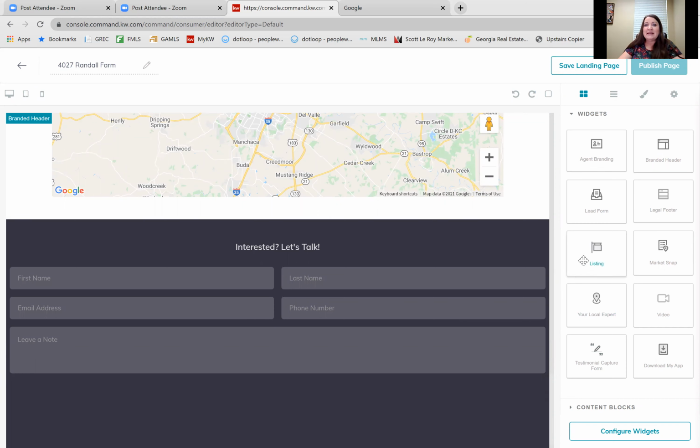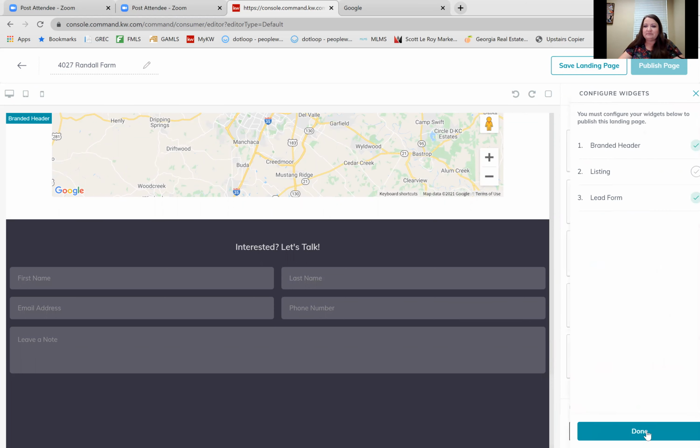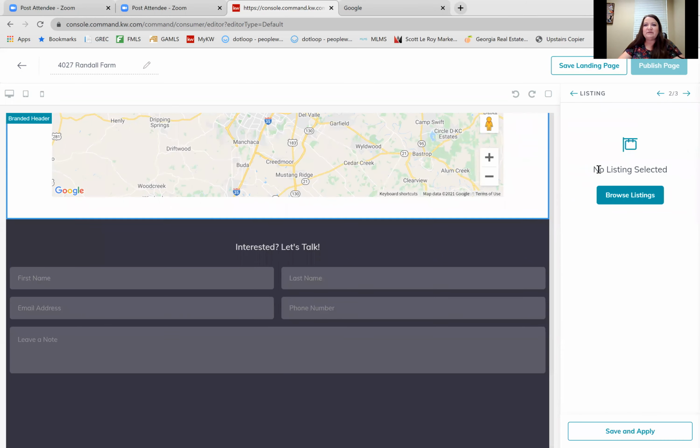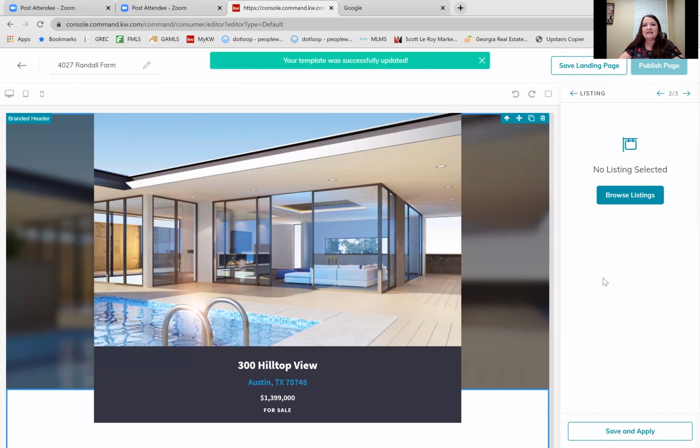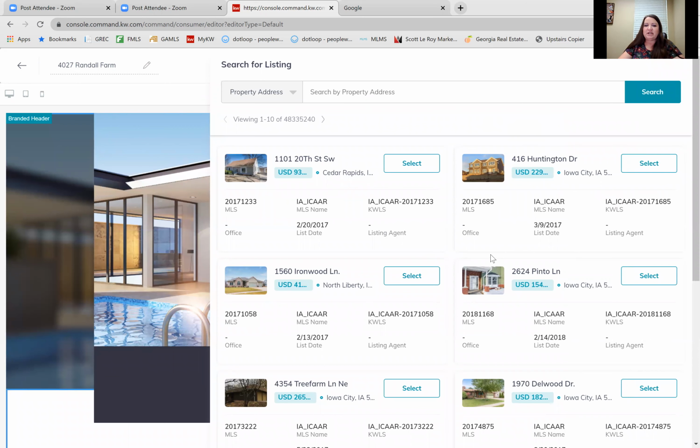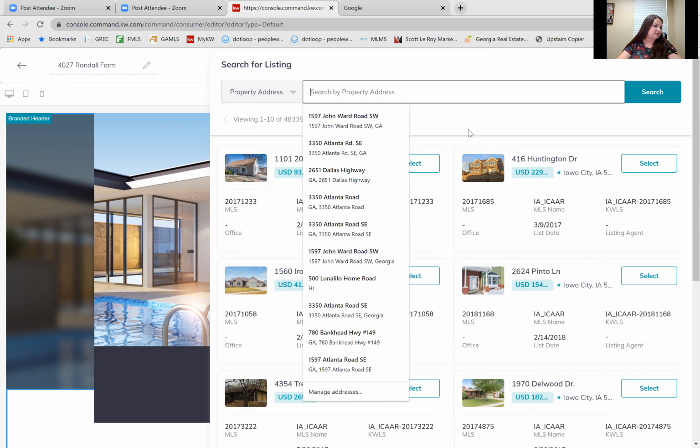Super simple. Next, we have to configure the widgets. Okay, so my branded header's already configured, my lead form's already configured, but I need to do the listing. And this is where I'm going to select the listing. And this pulls from KWLS, you guys. So browsing listings, and I need to make sure that it is searching all. Sometimes with this, it'll say my properties, but the all one works so much better.